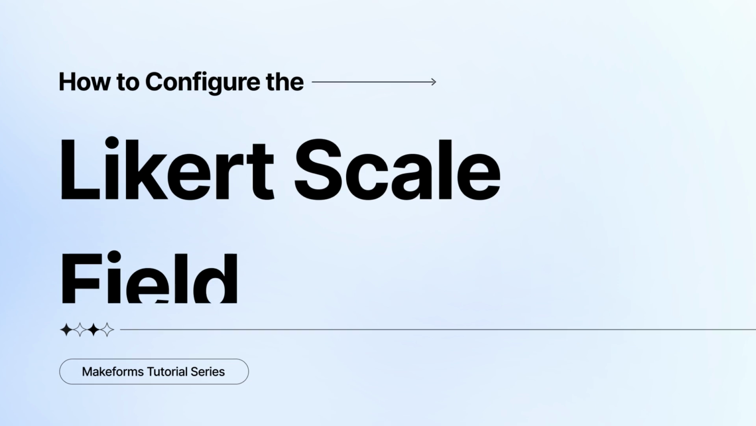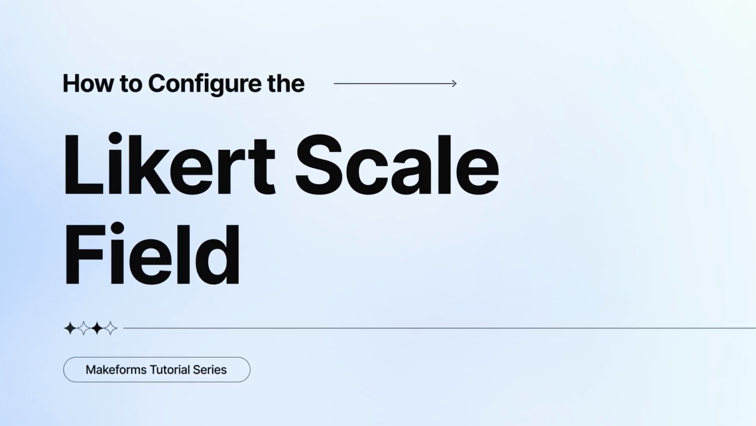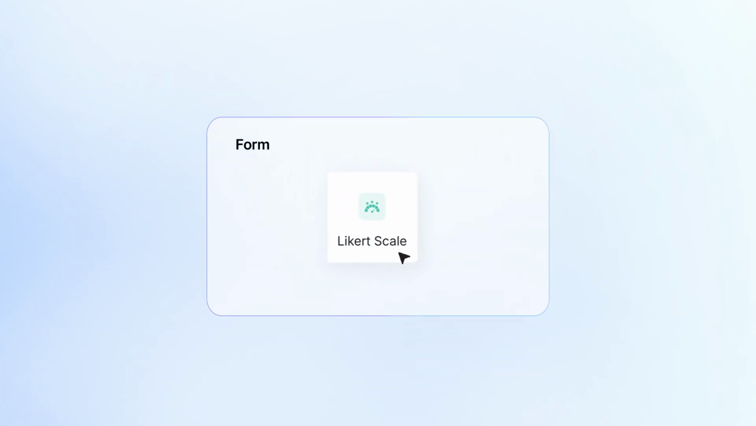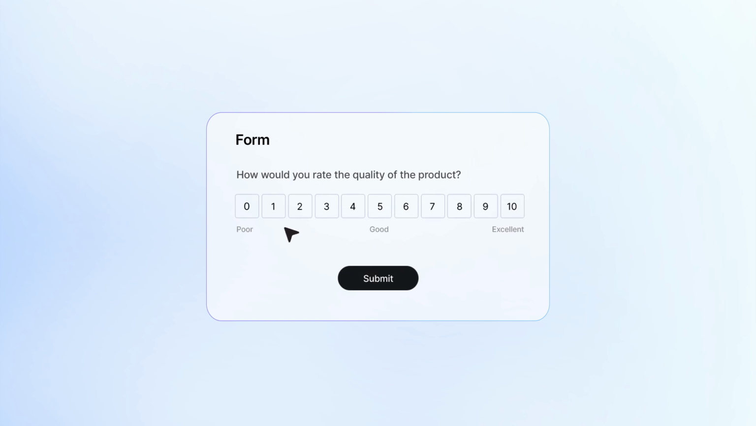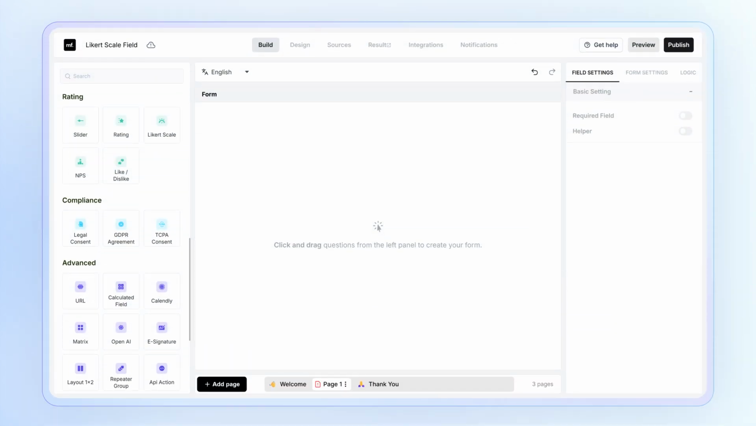In this video, we will walk through the Likert Scale field. The Likert Scale field is used when you want people to rate their experience or opinion across a clear scale with labeled steps, such as poor, good, and excellent. It is useful in surveys where you want more context than a single rating number. Now let's see how to set it up.